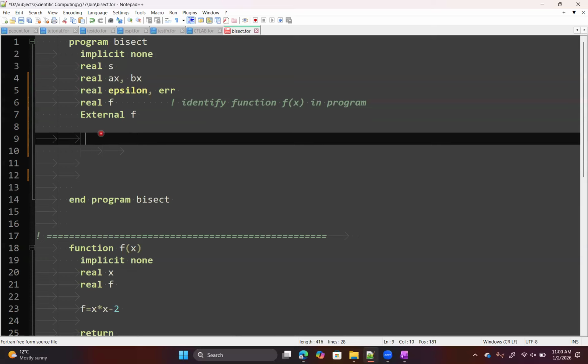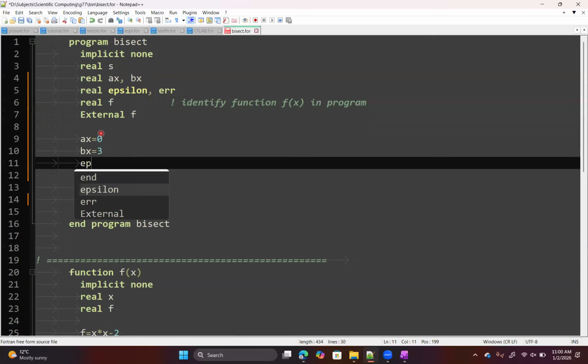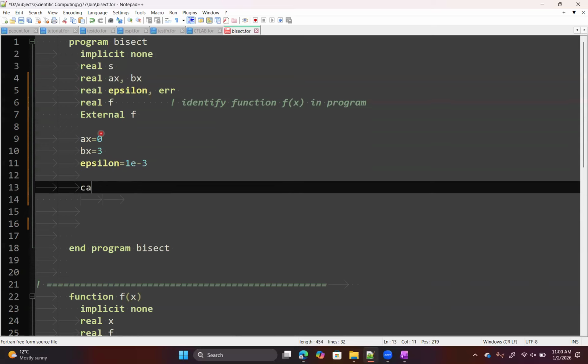Okay, so for the same problem, let's define ax equal to 0, bx equal to 3, right? And epsilon is defined as 1e raised to the power minus 3, right? So now let's use the subroutine, and I say call subroutine is bisection, and it should contain the A, B, then the epsilon is the convergence criteria, and it should read the function.